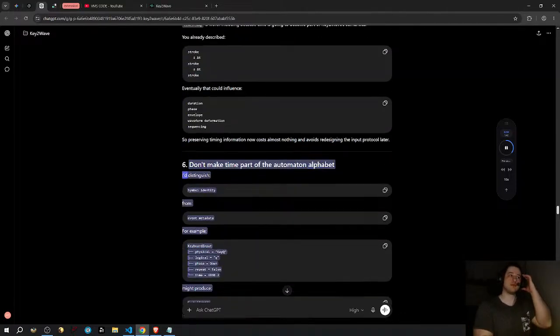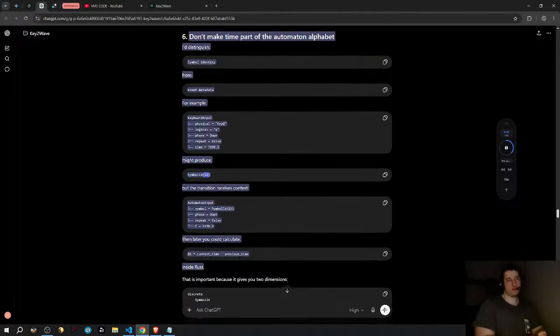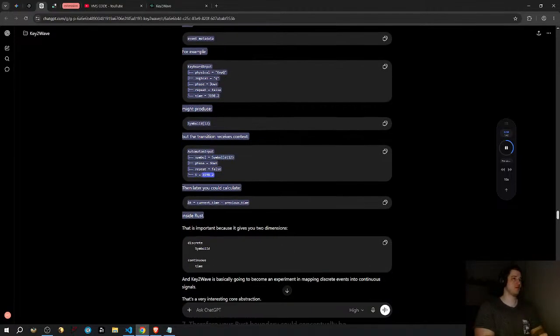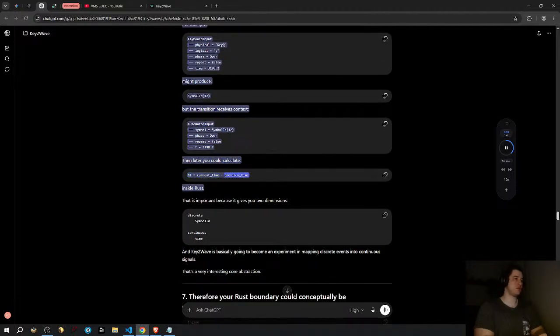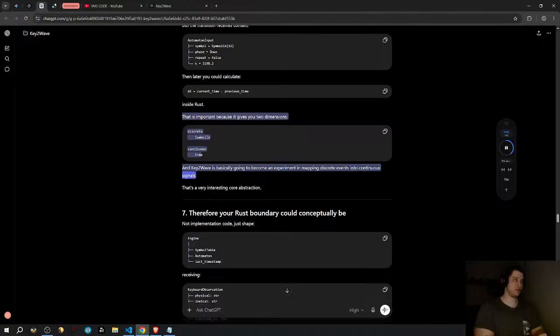6. Don't make time part of the automaton alphabet. I distinguish symbol identity from event metadata. For example, keyboard input: physical key, logical Q, phase down, repeat false, time 3198.2 might produce symbol ID 12, but the transition receives context. Automaton input: symbol ID 12, phase down, repeat false, t 3198.2. Then later you could calculate delta t = current_time - previous_time inside Rust. That is important because it gives you two dimensions: discrete symbol ID and continuous time. And key2wave is basically going to become an experiment in mapping discrete events into continuous signals. That's a very interesting core abstraction.